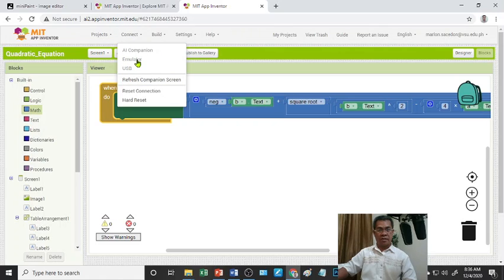So for me, I have already activated my emulator. So click this one. The emulator is another app, so you need to install it. Now, if you don't have the emulator, you can use the AI companion. This can be found in the Google Play Store. So you have to download the MIT AI companion.